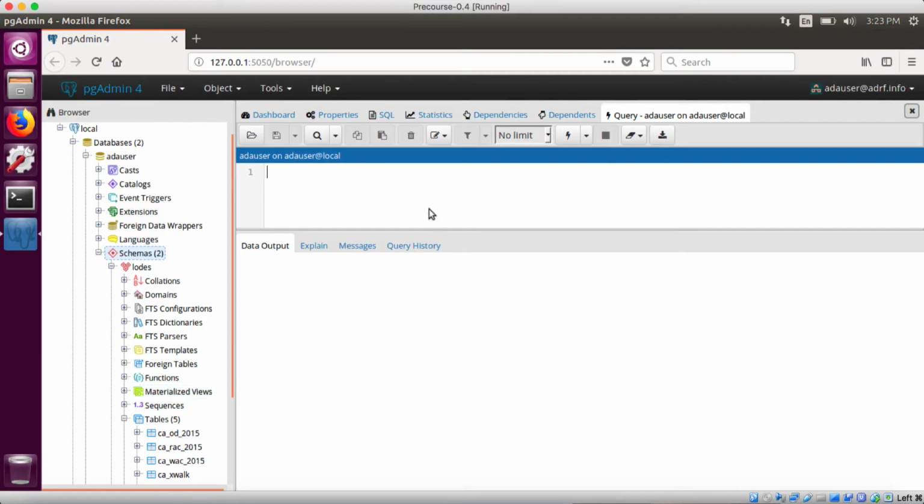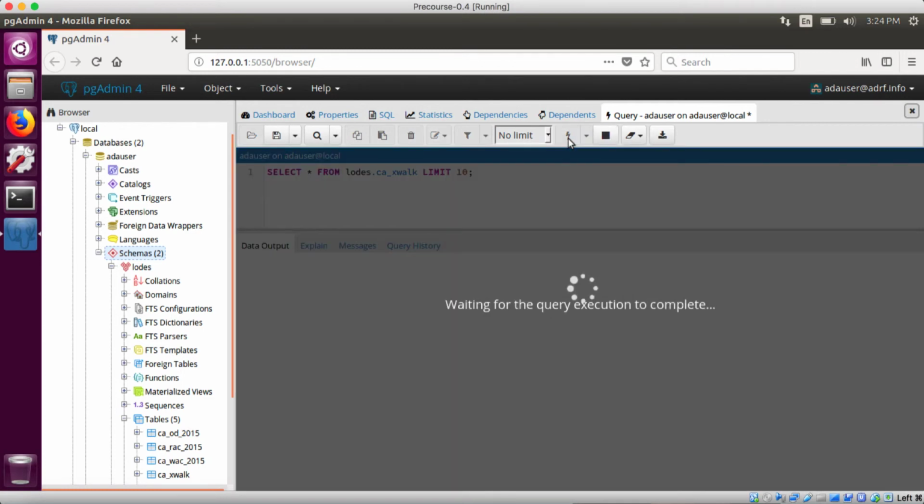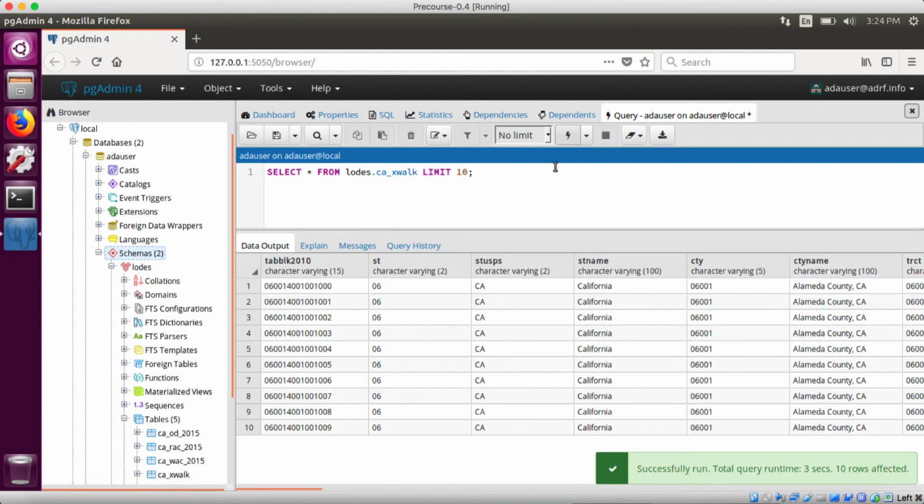Okay, so let's look at the crosswalk that I set first. If you notice here, this is the California crosswalk, and I'm just going to show you what it looks like to begin with. Whoops, I forgot the schema. Okay, so this is just going to show us the first 10 rows. Okay, and there you go.